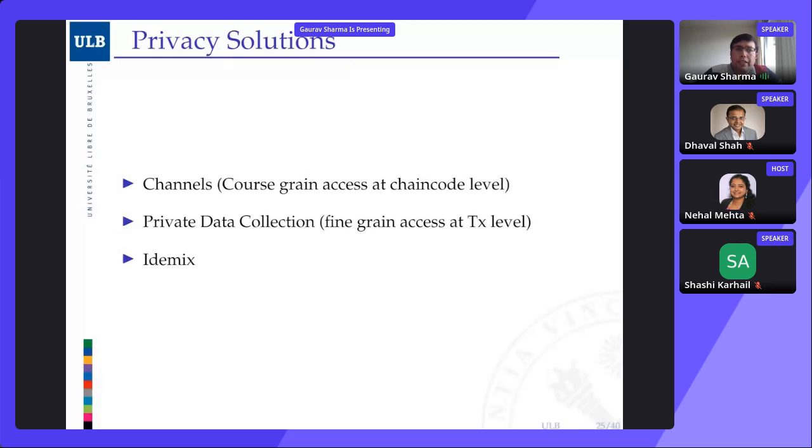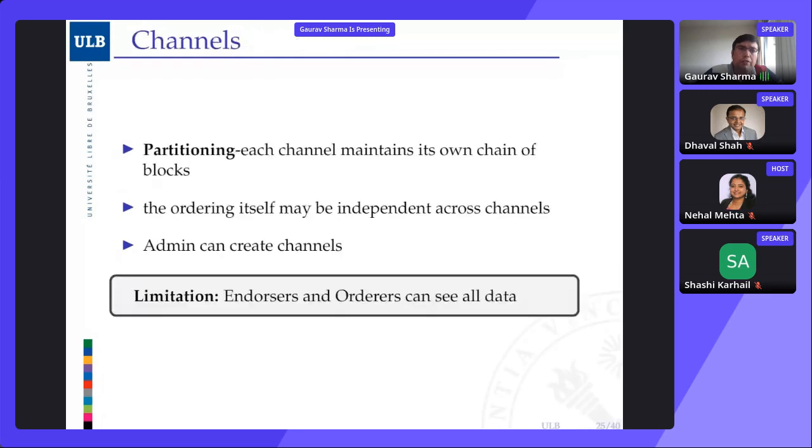So if we say the first solution is channels, channels is basically a coarse grain access to the chain code level. And if we talk in detail about channels, channels are basically partitioning the whole network into some specific subcomponents where there are some specific organizations who want to interact.